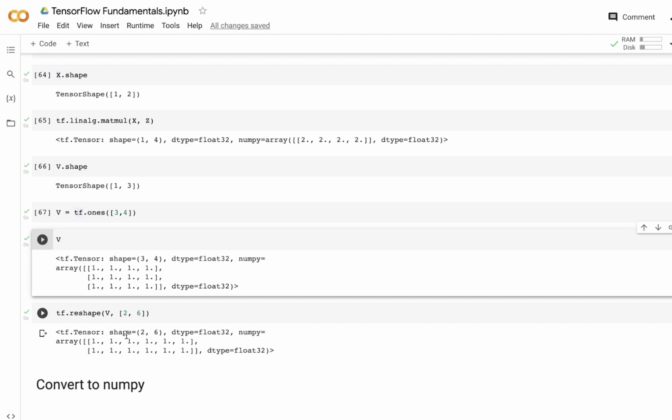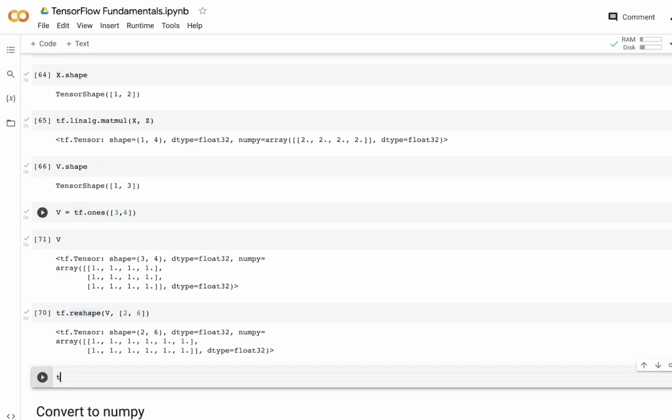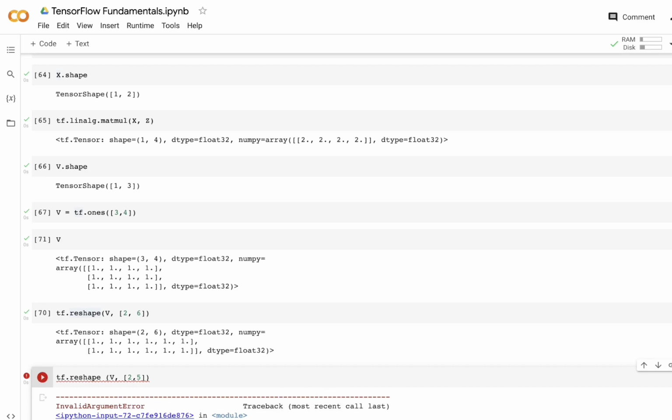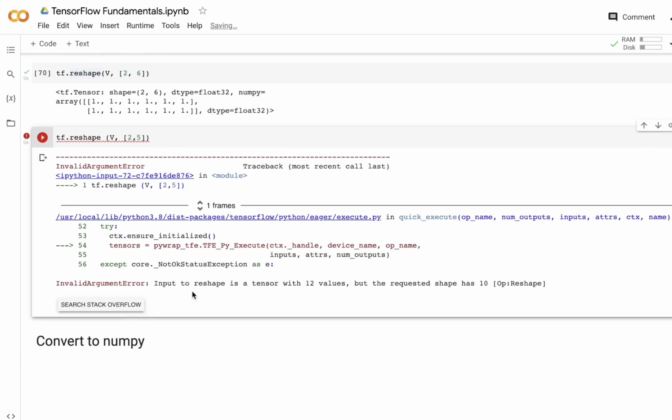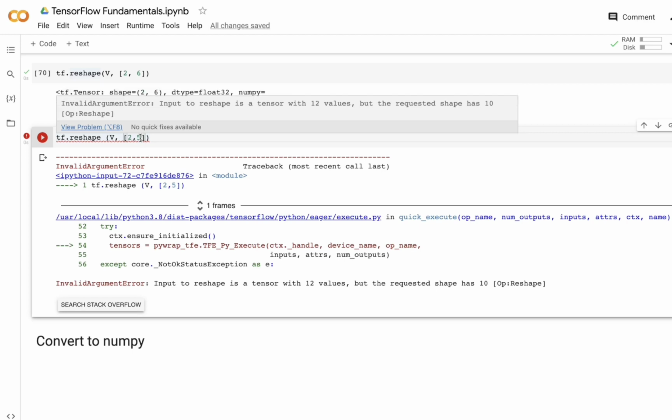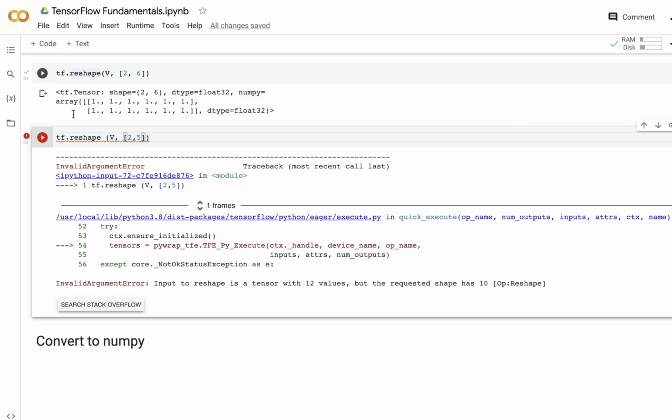However, the point to note here is the total number of elements. 3 times 4 is 12, and that should remain the same. Now let's see what happens if the total number of elements does not remain the same. Let's say I want to do 2 comma 5. In this case it should not allow it. Yeah, invalid argument. We can see the error: requested shape has 10 elements, but the total number of elements has to remain constant at 12. So that's how we do reshaping, and reshaping is very useful when we want to do various operations.